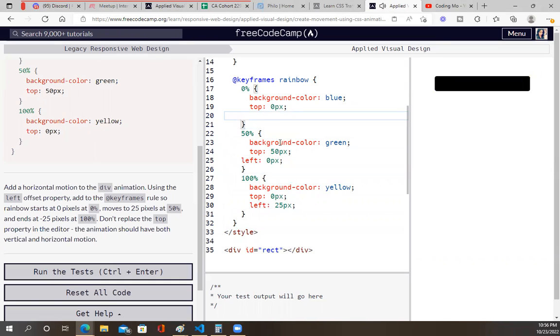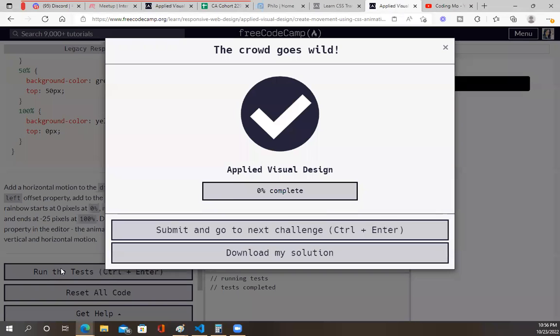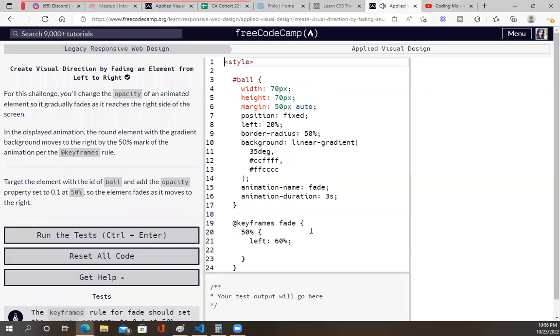We're supposed to do this one left 0 pixels. And then this is going to be 25. And then this is going to be minus 25. Don't replace the top property. Okay.